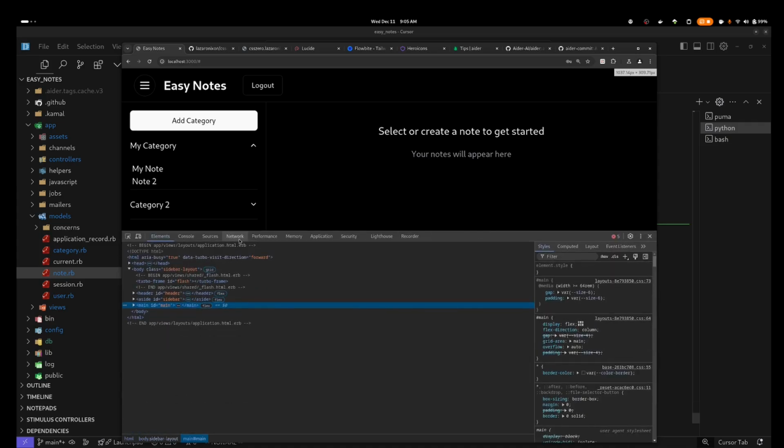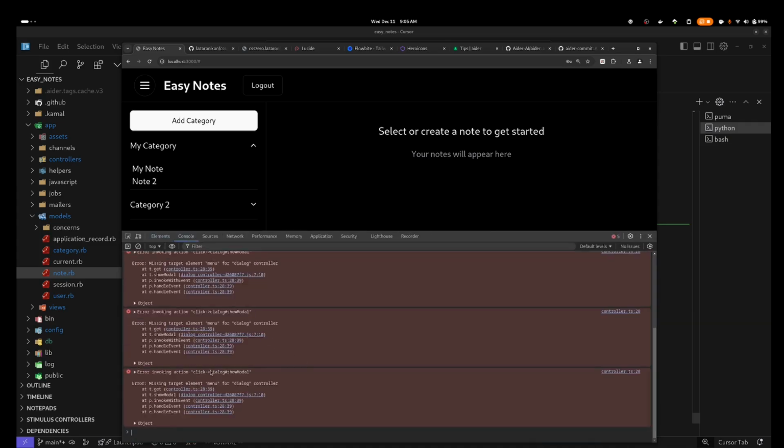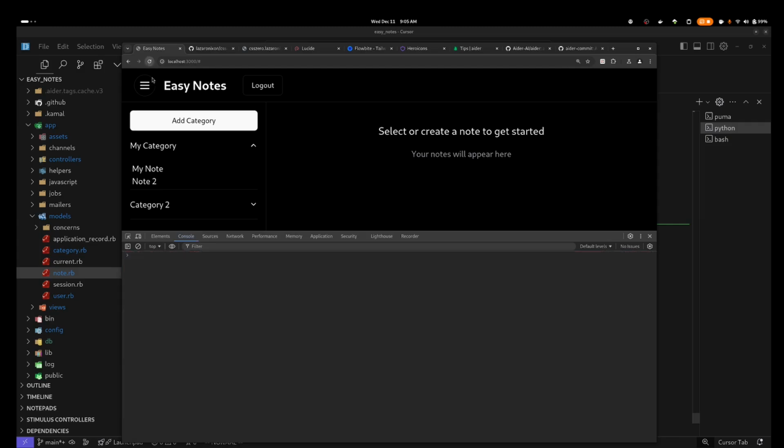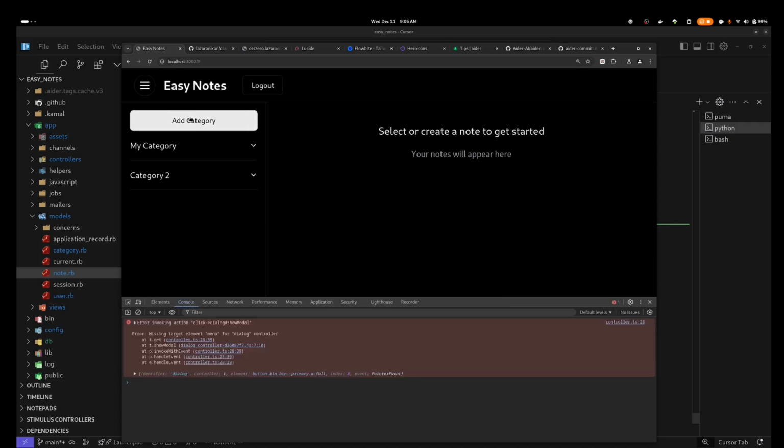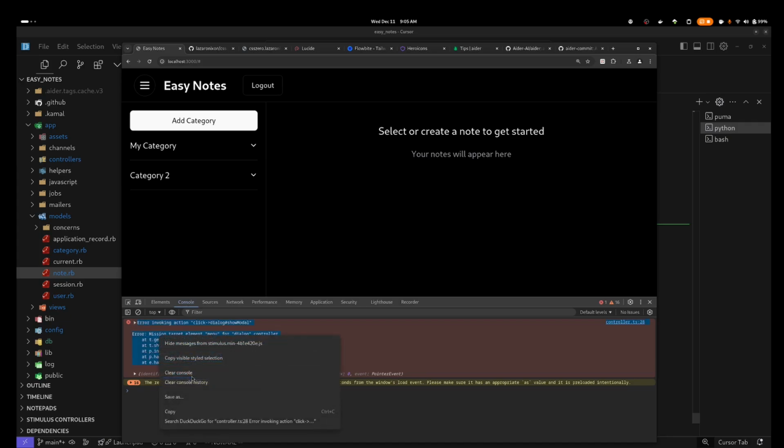Let's take a look and see if we have any errors in the console, and it looks like we do. I'll go ahead and clear the console out and then see if I can figure out exactly what I did to cause the error. And it looks like it's clicking on add category. So I'm going to go ahead and copy this, and we'll see if Aider can fix it.